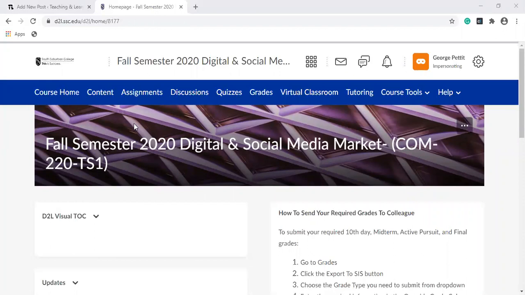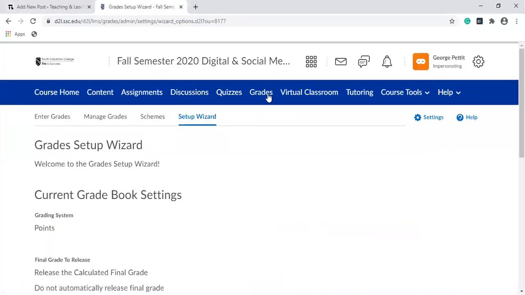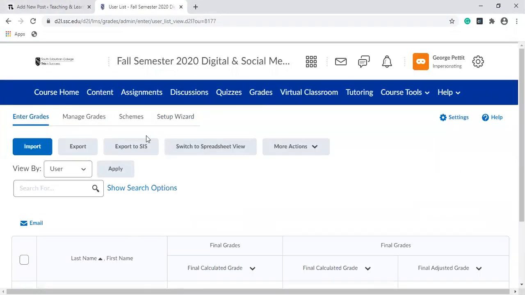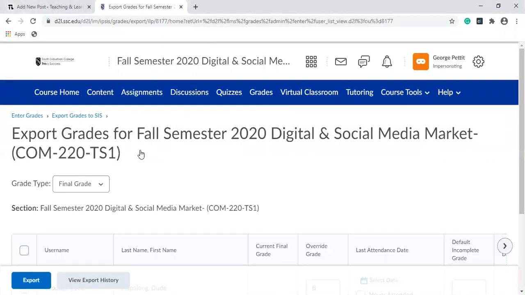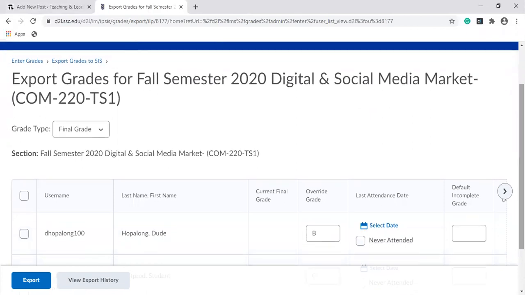So I am in my sample course right now. I am going to click on the Grades tab. In this particular sample course, we do not have the D2L gradebook built out, so there's going to be an extra click here for me. But if you are using the gradebook in D2L, you will see this screen here right away, and you won't have that extra click. The button I want to select to get going with things is this Export to SIS. And it's going to take me to the screen that's going to allow me to submit my active pursuit, my attendance verification, my midterm grade, and my final grades, okay?